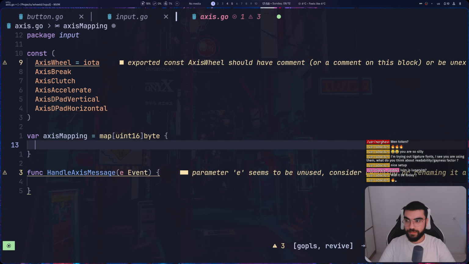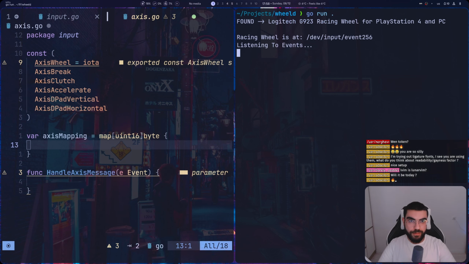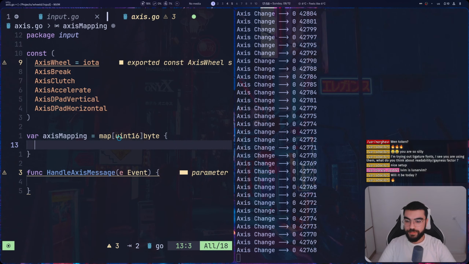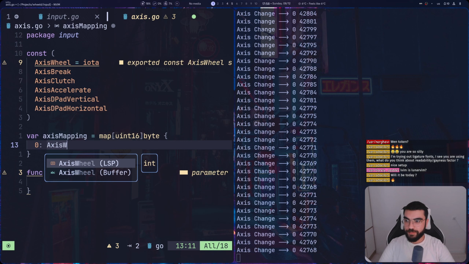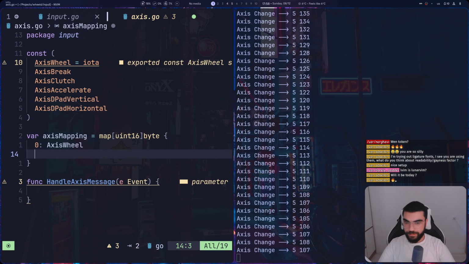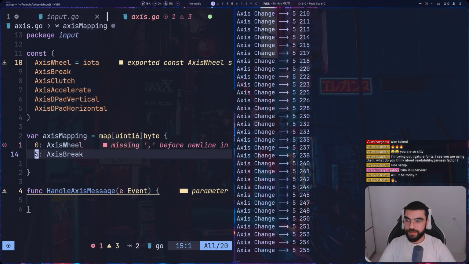Okay, let's just try it. I'm gonna open a new terminal here, go to projects, wheel D, run it and start moving. So this is the wheel. Event code is 0. So for 0 we have axis wheel. Next is brake. Brake is 5. So 5 is axis brake.